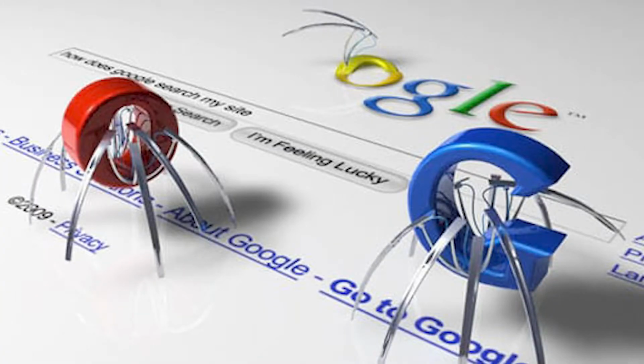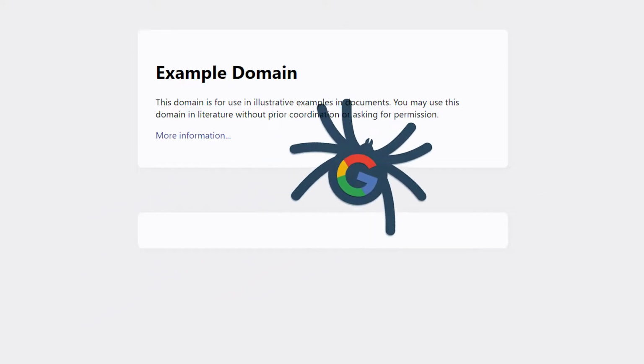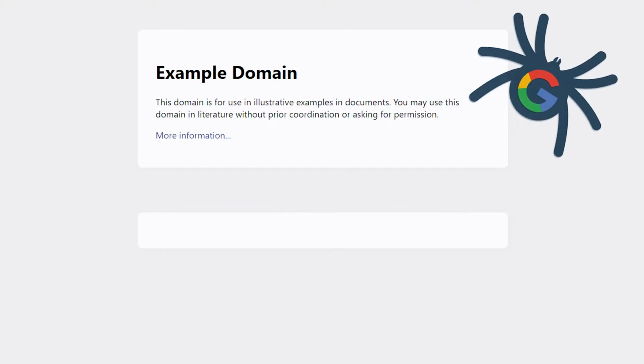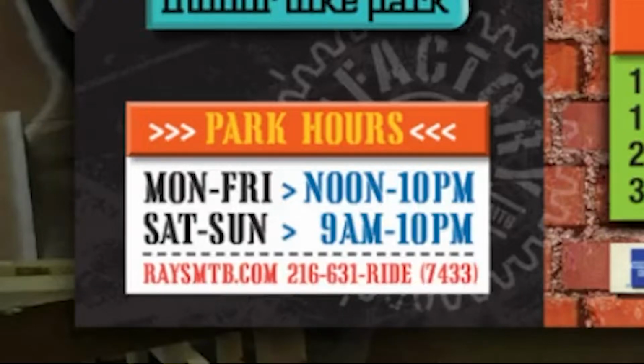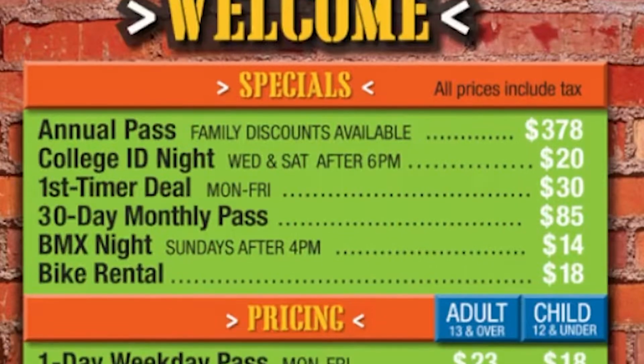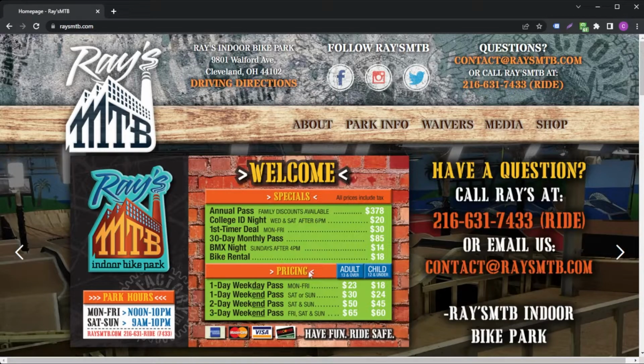Now, since Google will take information from your website and dynamically generate headlines from that information, you need a DSA-friendly website. Google needs to understand what your website is about. Take a look at Ray's Indoor Bike Park. Even though there's a lot of information on this page, it is not suitable for DSA because there's actually very little text. It's all images.